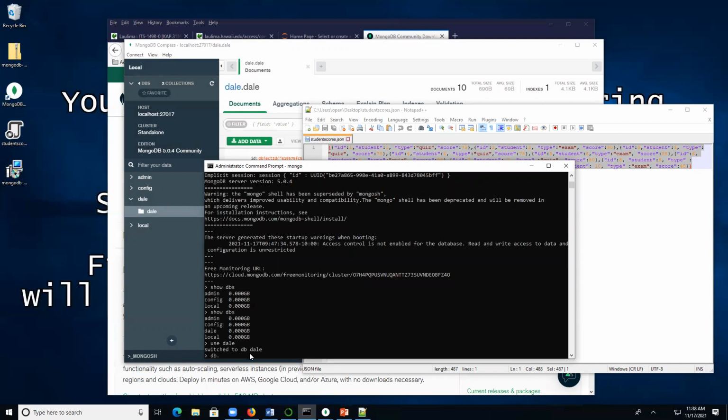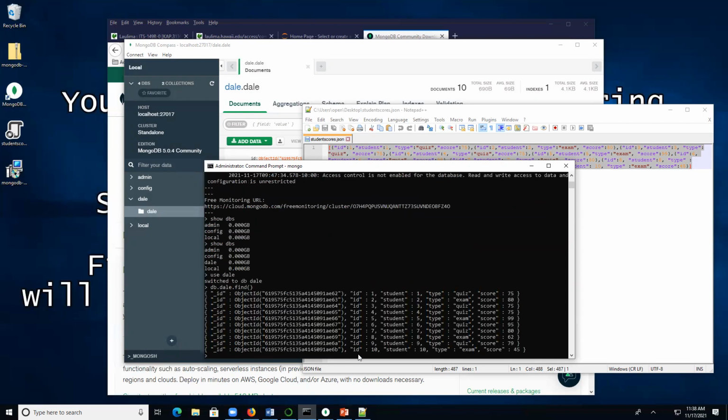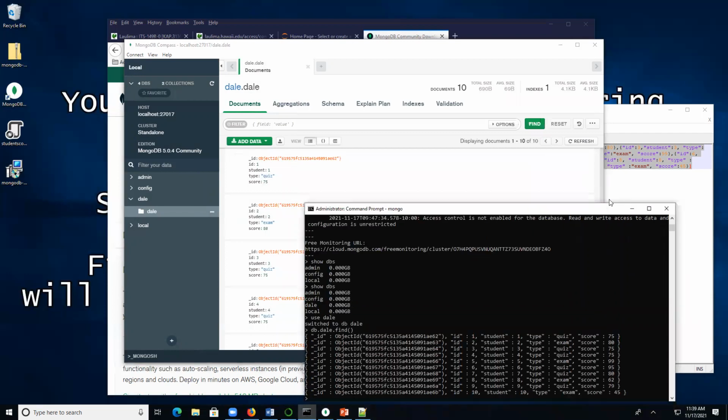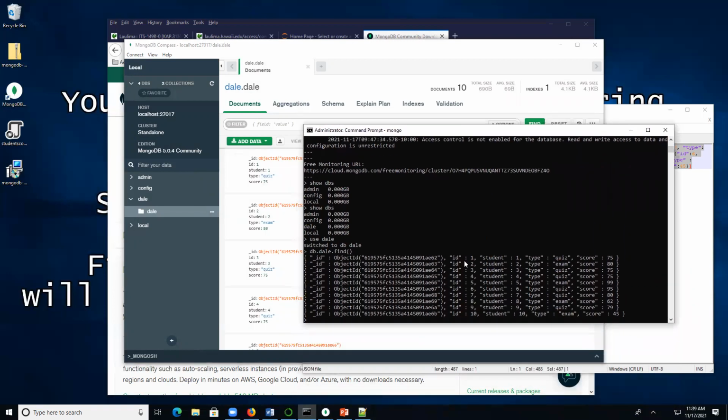So the db, which is Dale, db, my collection that I'm looking at, which is also Dale, and I do a find, and I do an open paren, close paren here. And then if I list it, I have all of my files here, right? So you see that over there. You see it says the same thing now. Same thing, ID 1, student 1, type quiz, course 75. It's the same thing.